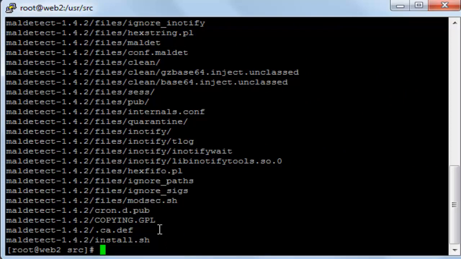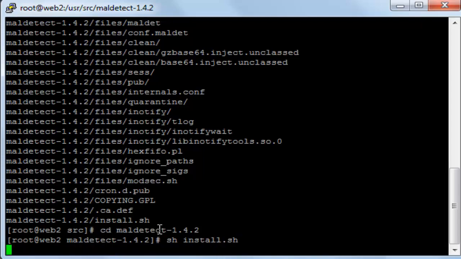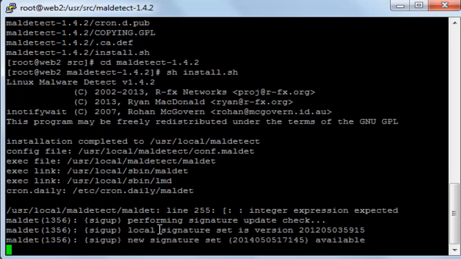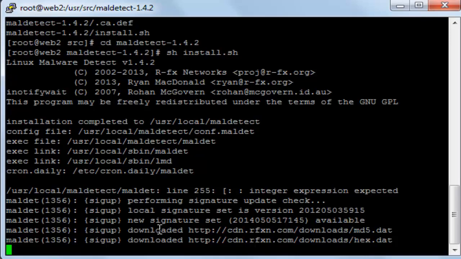Now let's move to the maldetect directory. You will type cd maldetect-1.4.2 and enter. And in here you will type the command to install the Linux malware detect. You will type sh install.sh and enter. You can see now that it will install and update the Linux malware detect. As you can see, this may take some time, so I'll pause the video until it finishes.